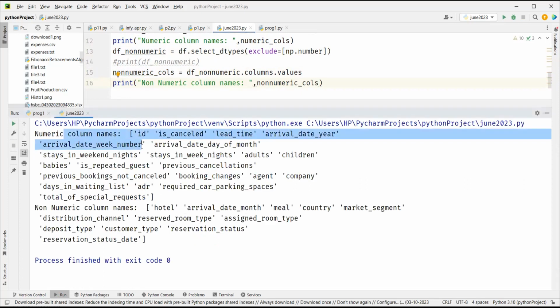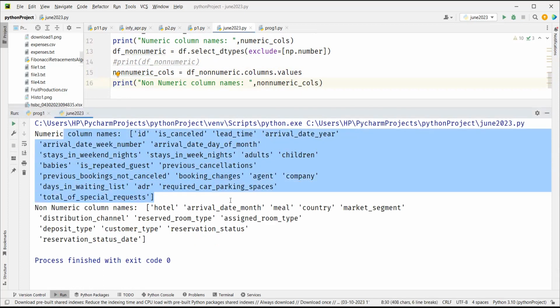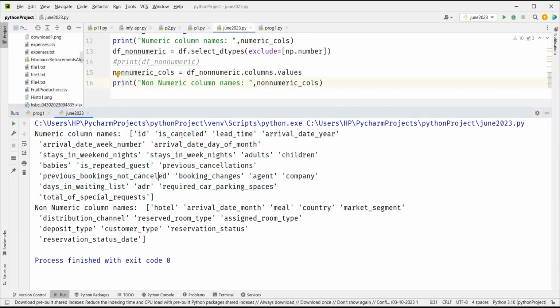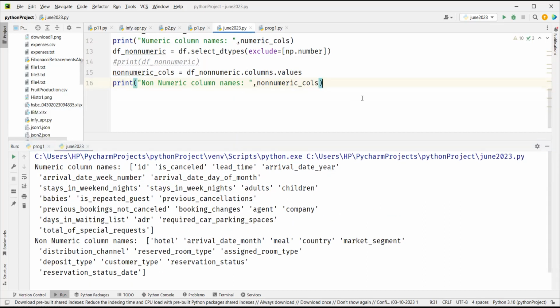Okay. So see, these are your 21 numeric columns: ID, cancel date, time, arrival date, year, etc. And these are your non-numeric columns, 12 non-numeric columns: hotel, travel date, month, meal, country, market segment, etc. Okay. Now let's start our visualization.